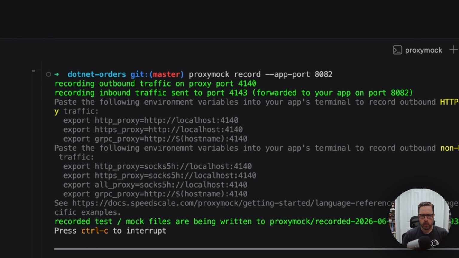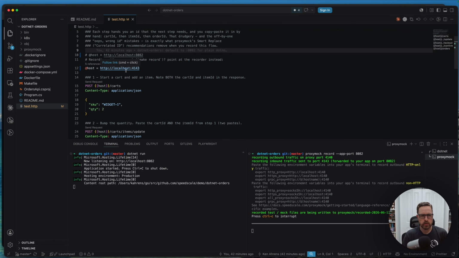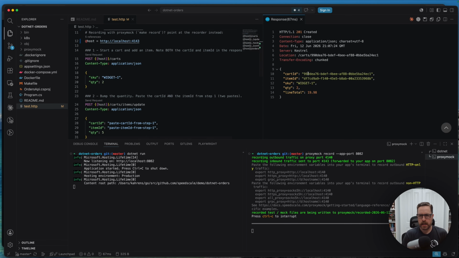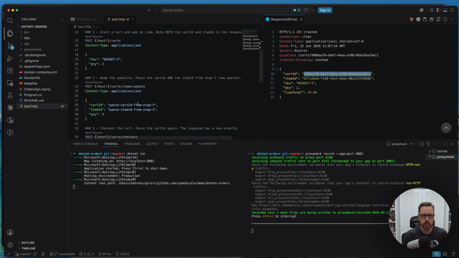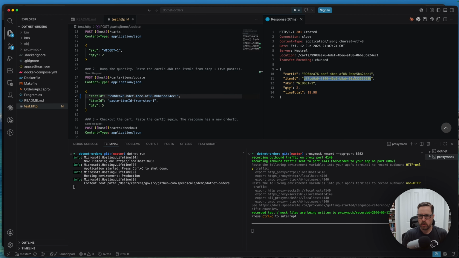So we'll have a little recorder here. You give it the port where your app is listening, and then proxymock puts a new listener in front. Now I've got my test client here. It'll call that port 4143. So first I go and create a cart, and I got to grab these IDs. And I'm sure if you've ever dealt with one of these systems that uses a bunch of these IDs, you do this copy paste a bunch of times.